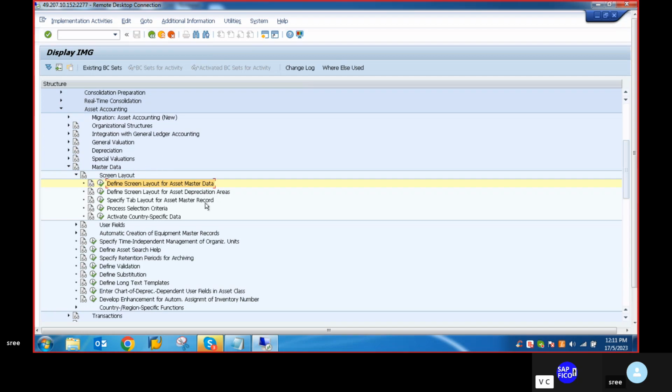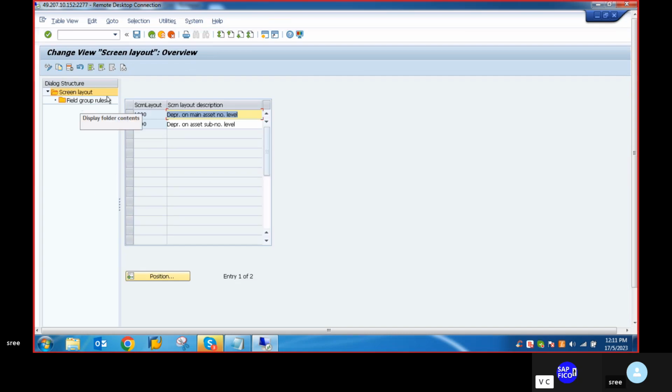Can you come down, ma'am? Define screen layout for asset depreciation areas. Go to that. No issue. You will find the copied things that you have copied from the SAP system. 1000, depreciation on the main asset number level; 2000, depreciation on the sub asset number. We have taken the screen layout 1000. We can manage the field group rules for this particular screen layout. Go to the field group rules.